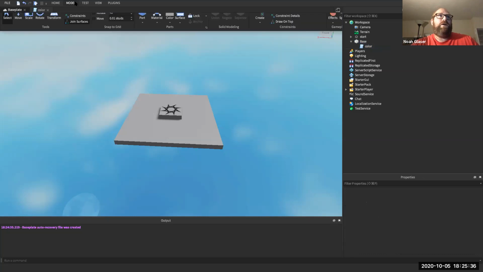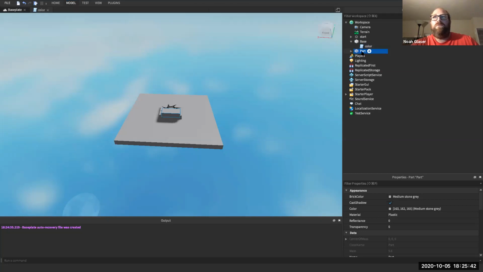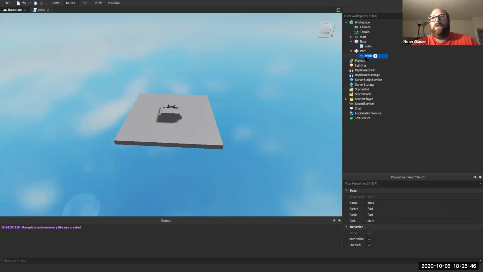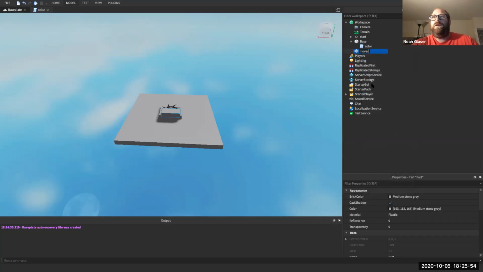So I'm going to go to the model tab, and I'm going to create a part right here. And I'm going to rename this part mover. And one thing to note too is that Roblox will sometimes automatically create these welds. So you just want to delete the welds, which are basically glue. So I'm going to rename the part to mover, and we're going to position the part.